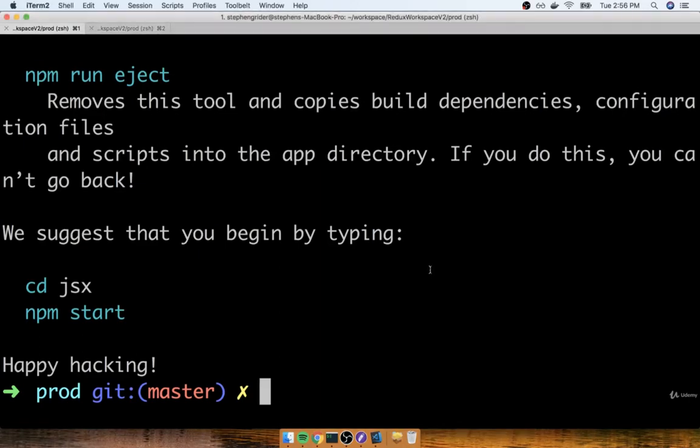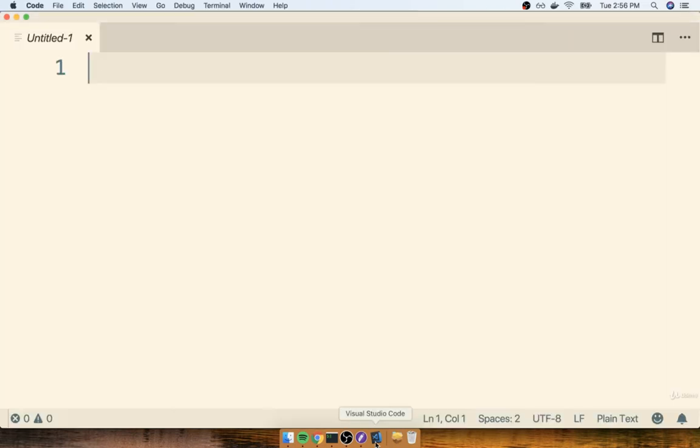In this section, we're going to open up our code editor and explore our newly created project. So I'm going to start up my code editor. I'm making use of Visual Studio Code. You can use absolutely any code editor you want inside this course. So feel free to use Atom or Sublime or Eclipse or whatever it might be.